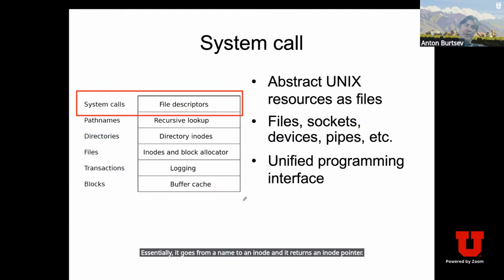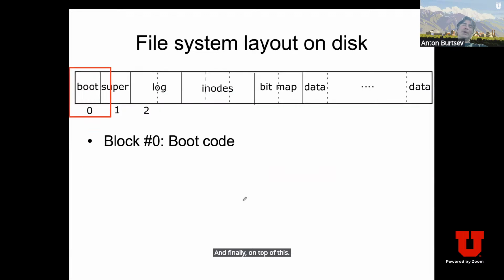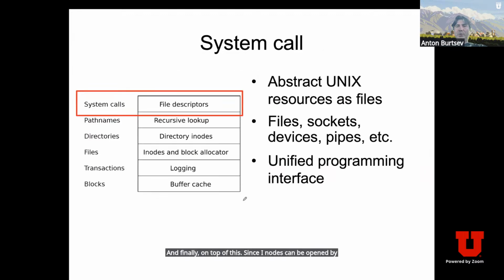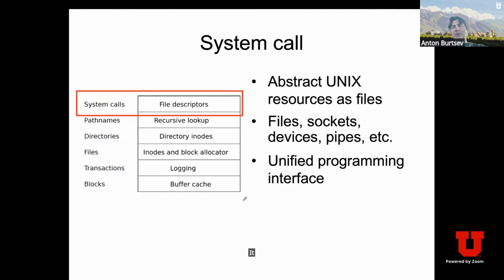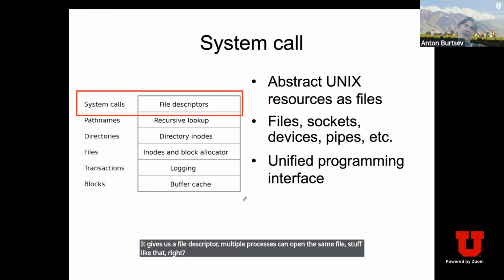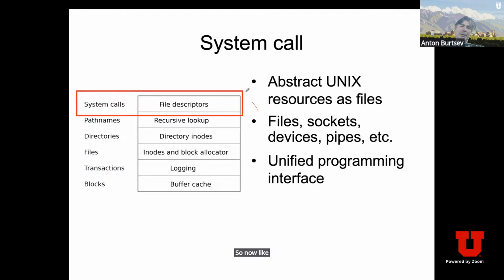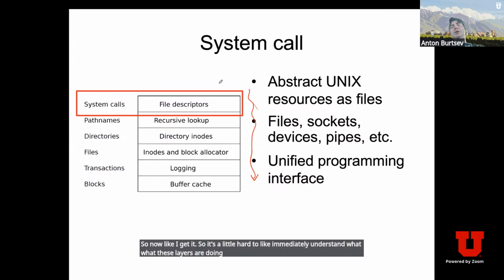And finally, on top of this, since inodes can be opened by multiple processes at a time, we'll have an interface of file descriptors, which are used by the system calls, right? Essentially, we open a path, it gives us a file descriptor, and multiple processes can open the same file, stuff like that. It's a little hard to immediately understand what these layers are doing. We will now study them one by one. We'll start from the bottom, from the buffer cache, and then we'll go up, looking at the implementation of each of those layers.